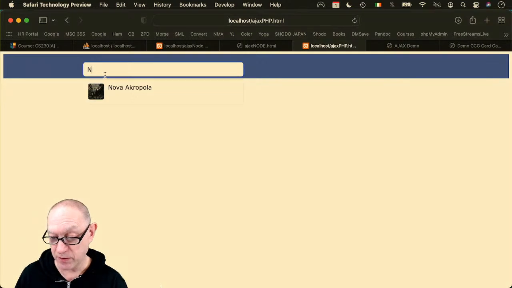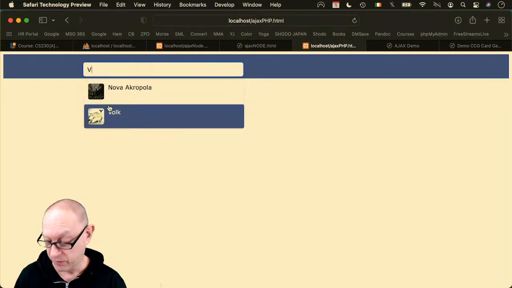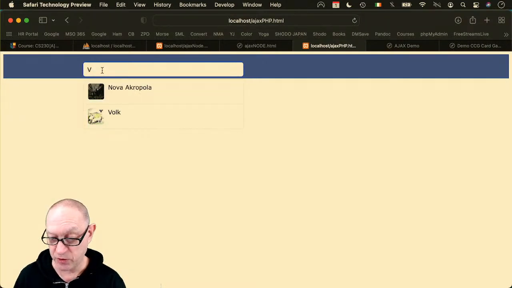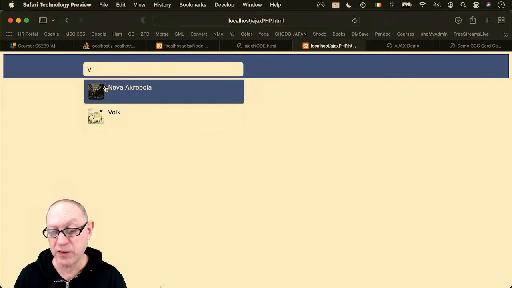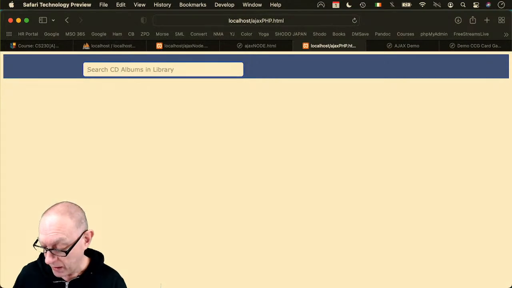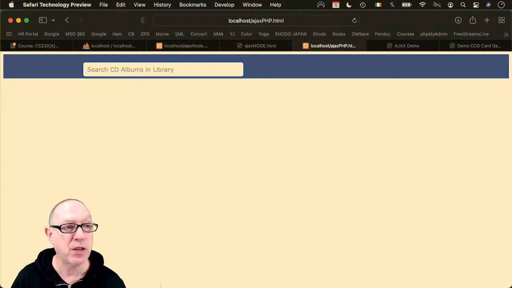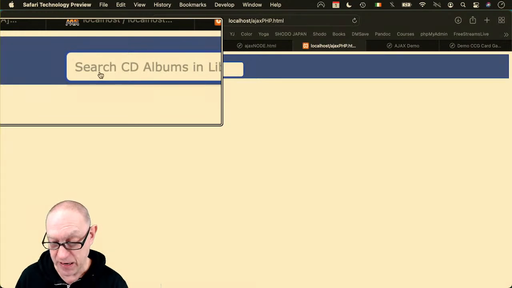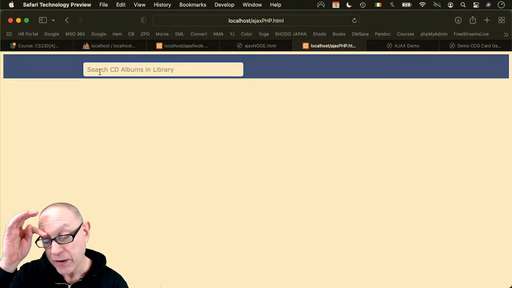So I can type N, and it just gives me Nova Acapella. If I just type V, it just chooses these ones because they've got V in there. So I'm matching the albums across this, and I'd be able to select the album and do something with that album. And this is a fairly standard activity that you would see when you use Google, for example. So it's able to interpret and handle the events that are happening here. And we saw JavaScript events beforehand last time.